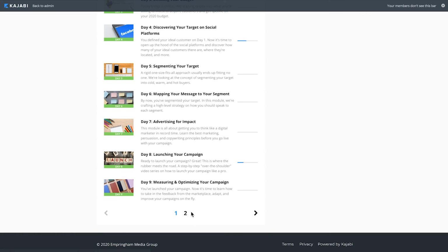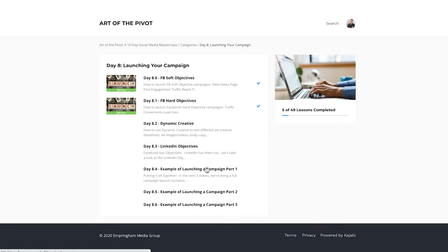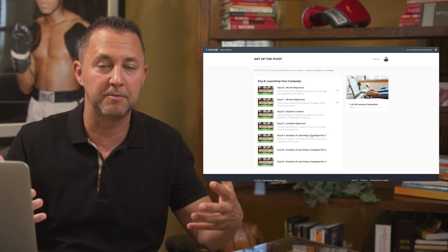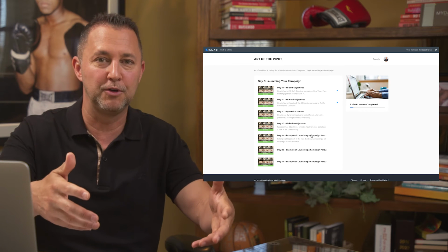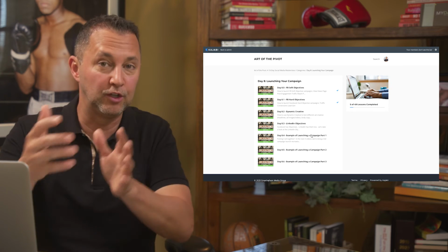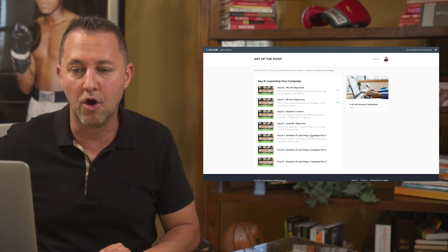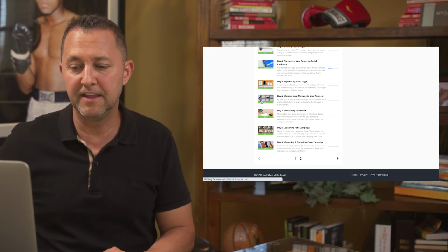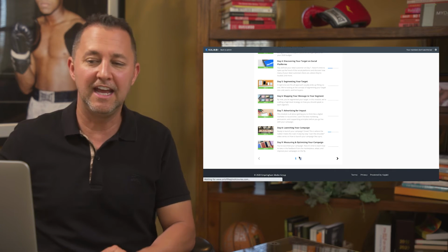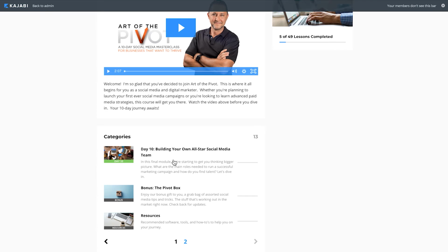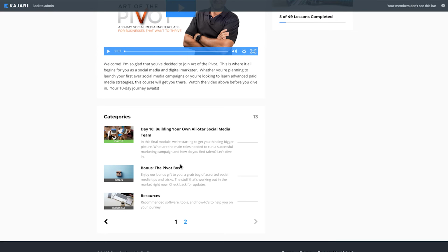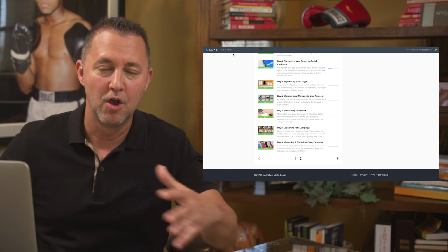And then of course, we go into measuring and optimizing the campaign, launching your campaign. Do you have a customer list? We walk you through how to upload that customer list to target just those people, or create lookalikes, and how to create retargeting audiences. All of that is in launching your campaign. And then finally, measuring and optimizing your campaign, and even some cool stuff like building your own all-star social media team. If you're interested in creating your own all-star social media team, we walk you through exactly the skills you need on your team and where to find them and how to advertise for them. And then we've got some resources in there that we're constantly updating. So you can see that we walk you step by step all the way through.